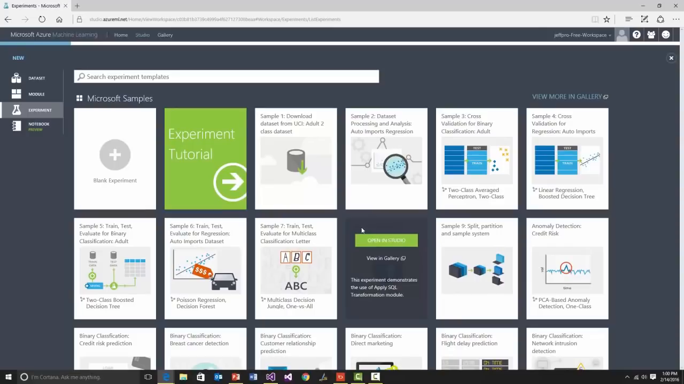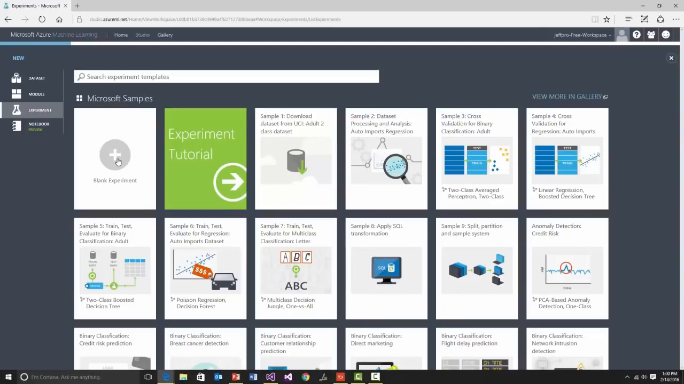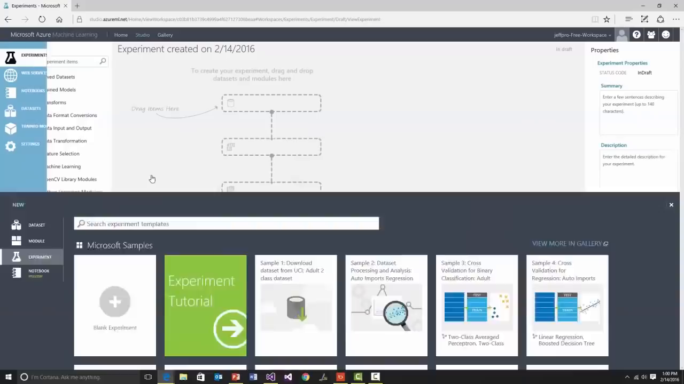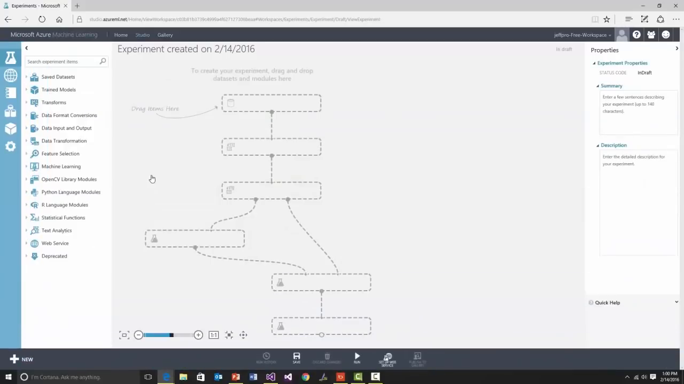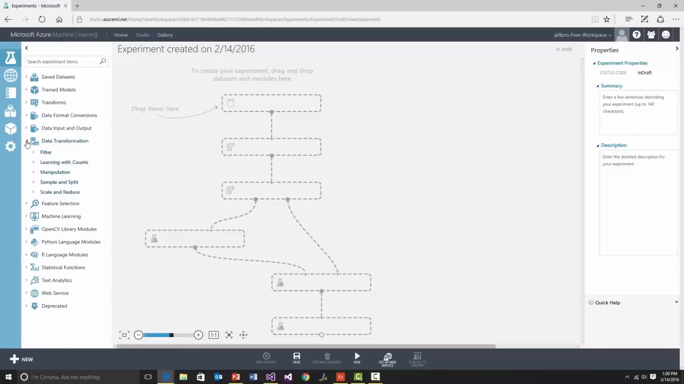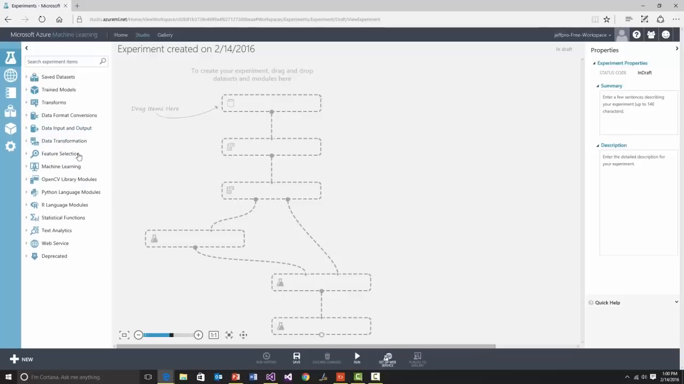Now, the next thing I want to do is create a new experiment. So I'll click Blank Experiment. And now we see the workspace in Azure ML Studio. You can see the modules palette over on the left. In fact, if you want to browse around here and just look at some of the different modules they make available to you, feel free to do that. We'll be using a handful of these, probably 7 or 8 of them in this demo.